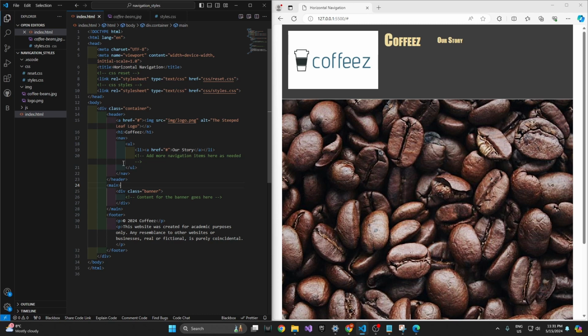I've already written up a basic HTML document here, which I'll cover in a second. And I've already opened up my live server so you can see what I have over here. I put some background coffee beans here, so I'm not going to be covering anything on the actual website. We're just going to look at the header up here. Okay, so let's start from the top.